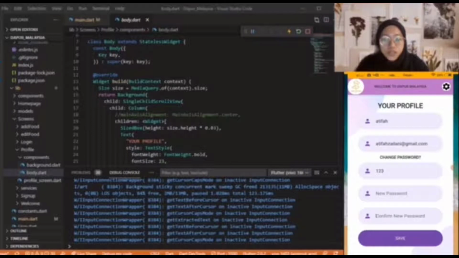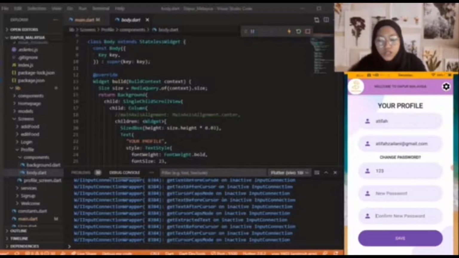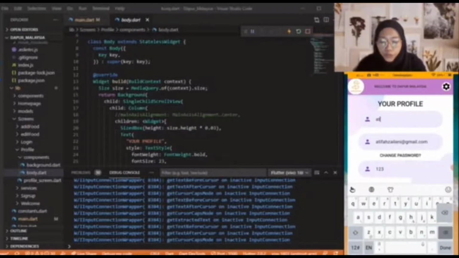As you can see now, this is the profile page where the user can view their profile, and the user also can update or change their profile information such as their name, their email, and also they can change their password if they want to. So for example, the user changed the name to Nur and also the email, and if the user wanted to change the password, they can directly put the new password.